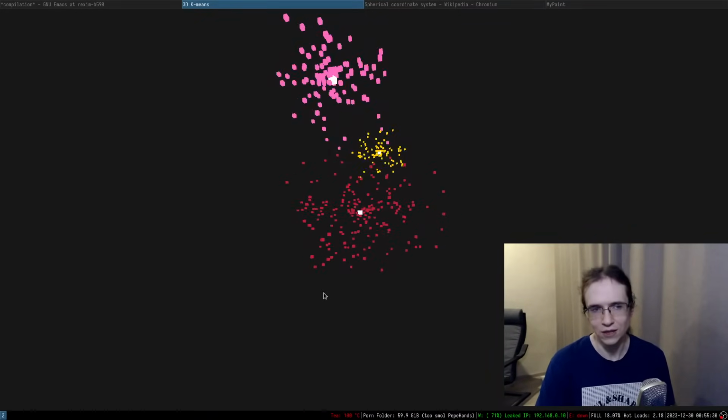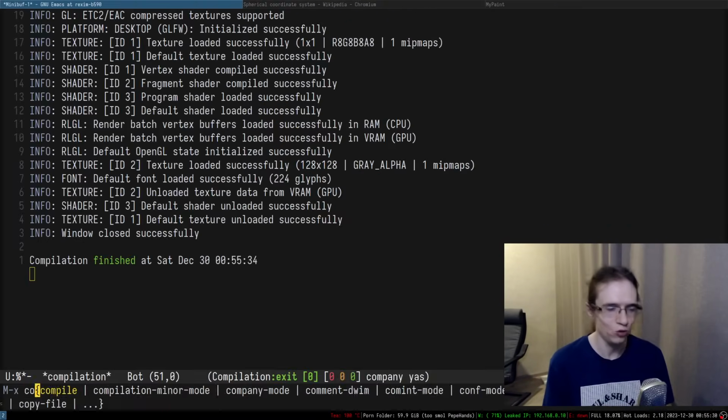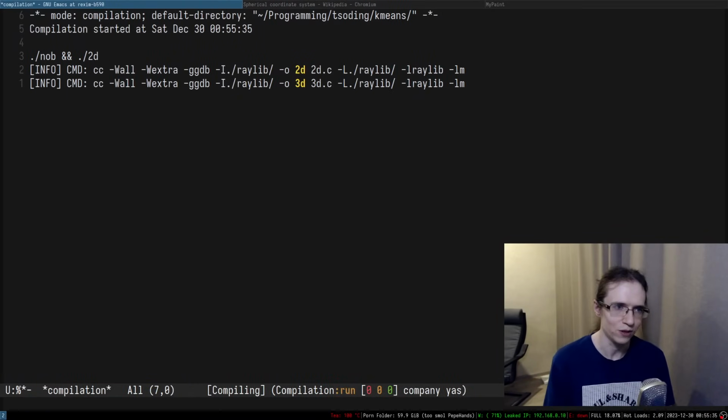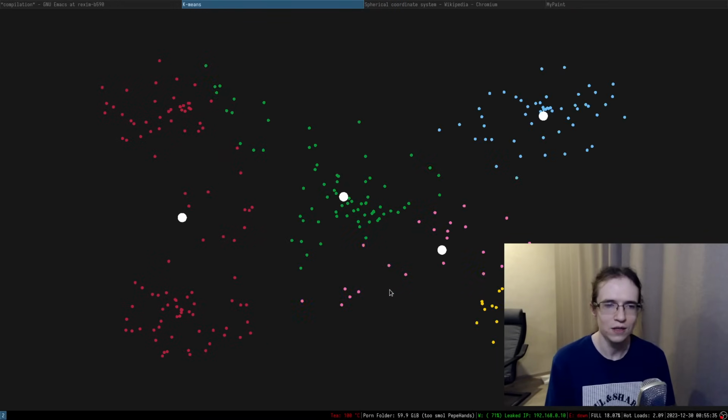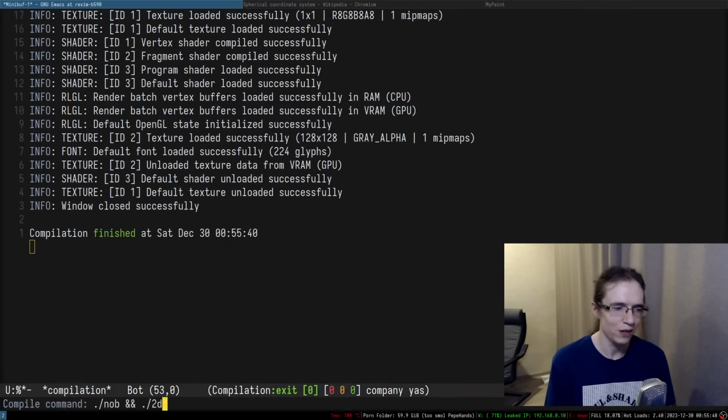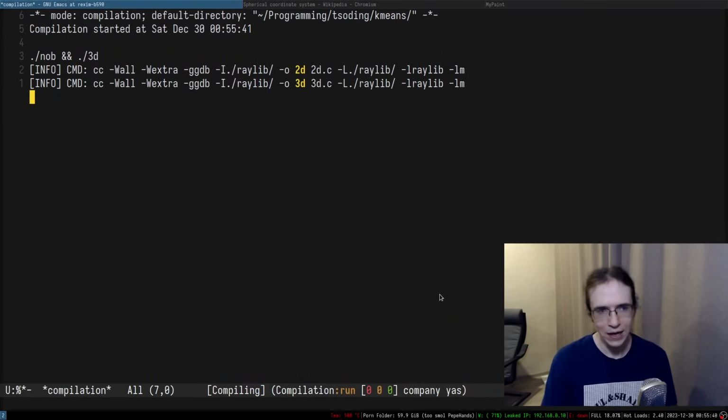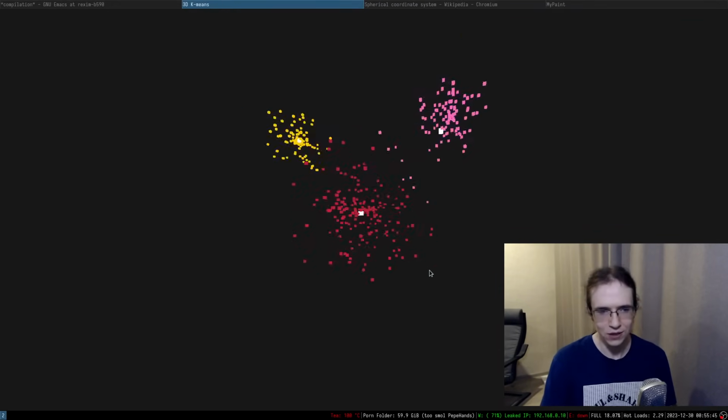So this is a k-means clustering algorithm. We already implemented it in 2D, right? So that was pretty straightforward. So this is the 2D version of this thing. But now we also implemented it in 3D.